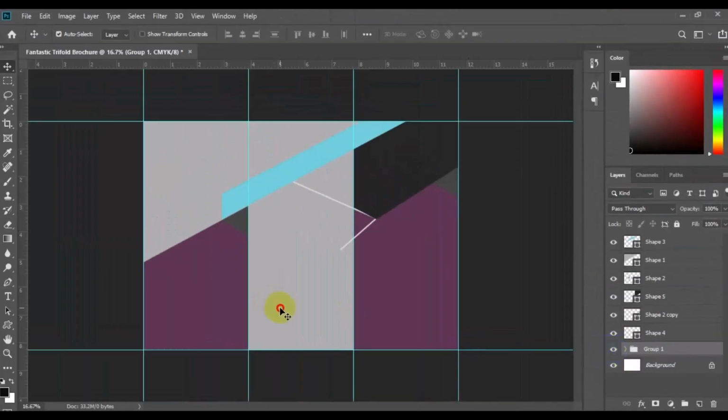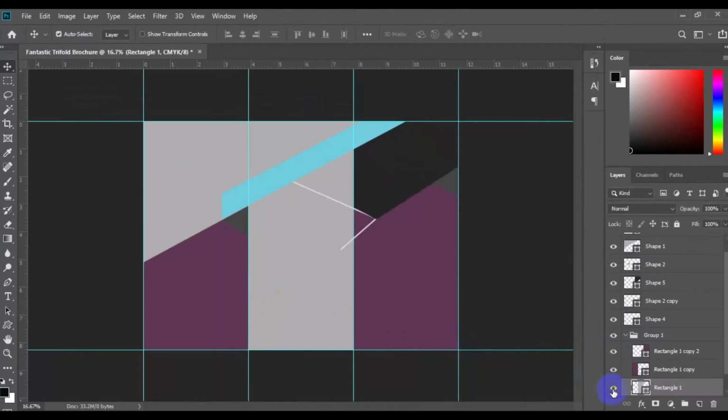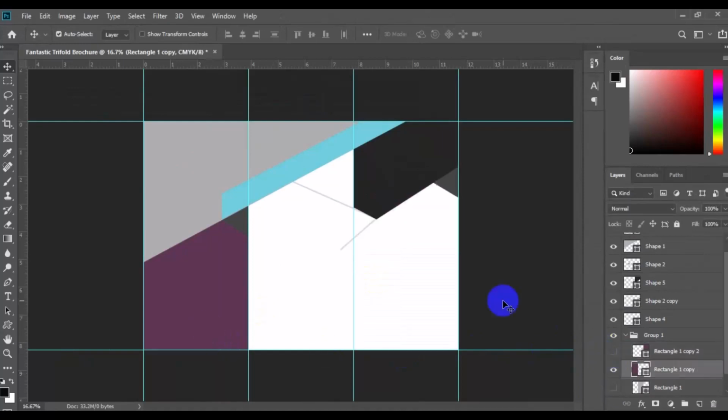Next thing we want to do is to make sure we locate the inner shape, and we make sure we disable it. We locate this one right here. We make sure we disable it, while this one right here, we make sure it is enabled.